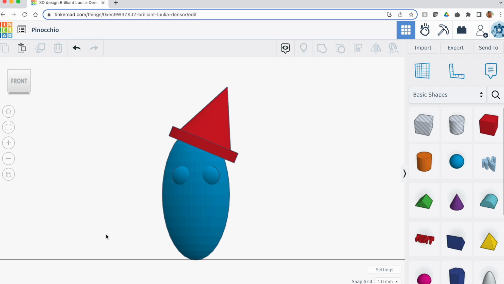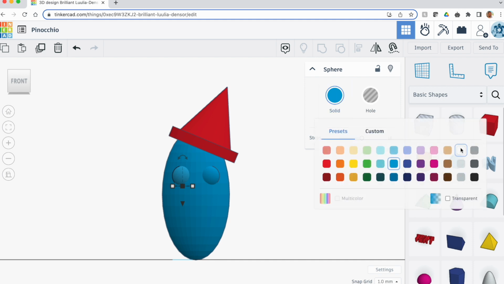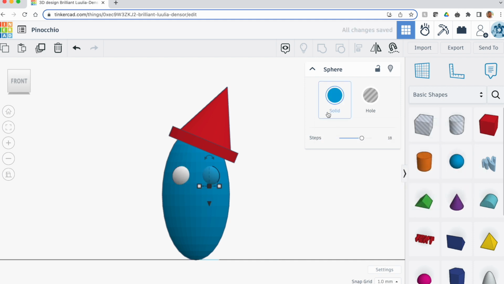And since Pinocchio was known for his lying, we're going to put some little pupils in there looking up to the sky. And so again, just to make these easier to see, like I changed the color with the hat, you can just click on it. And let's just do little white eyeballs here. It's not going to matter in the final 3D print, but it's good enough for now.